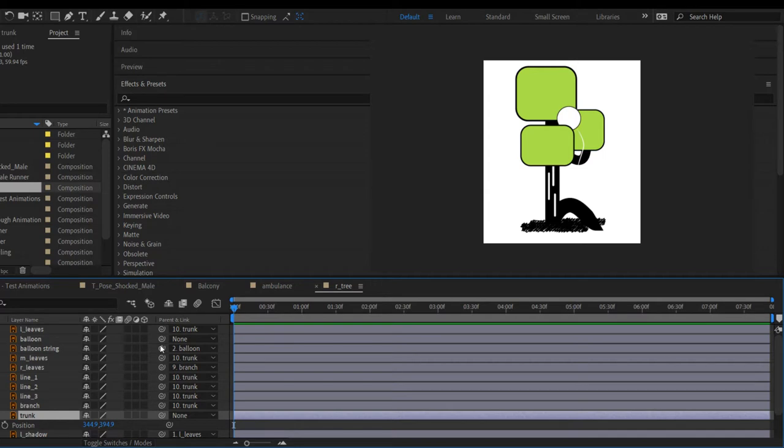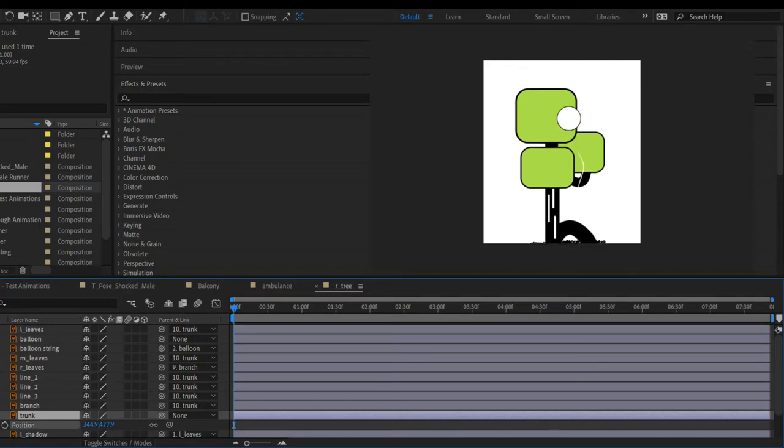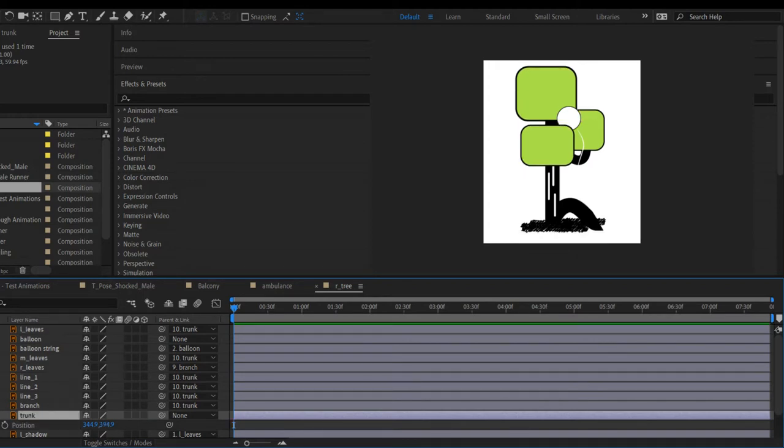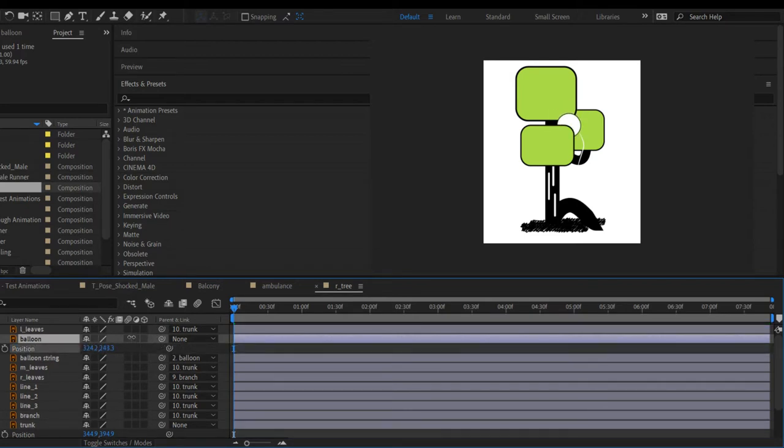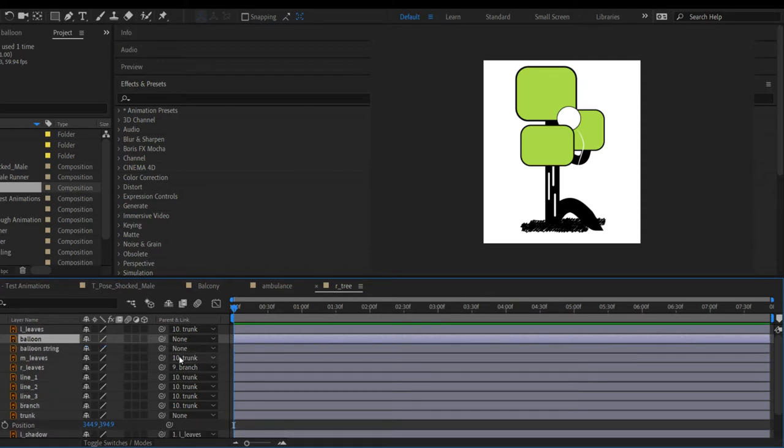So, there we go. Just gonna move the trunk to see. And yeah. But the balloon string should have been parented to the balloon. So, the fact that the string is moving and the balloon is not makes me wonder. Because that's the balloon. And you see this, right? The string should be parented to this balloon. So, if I move this, something is not working as it should be. So, I'm just going to put none on that. Did I accidentally parent it to something else? Let's see.